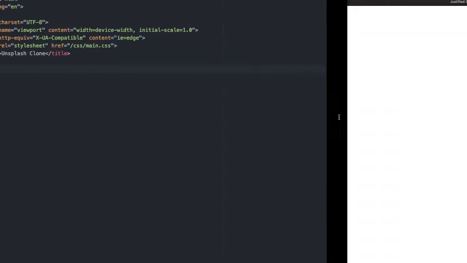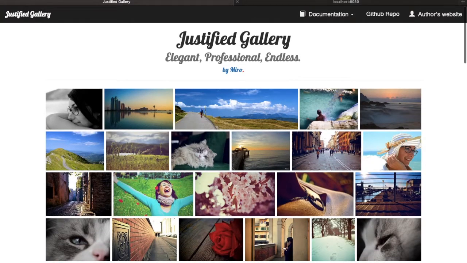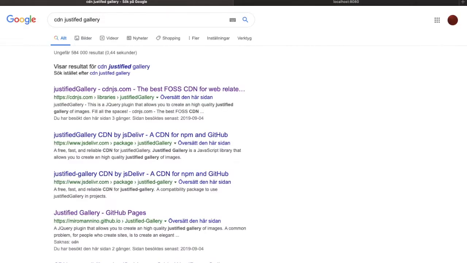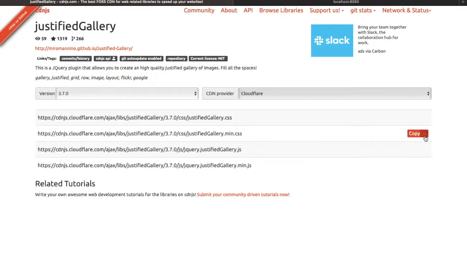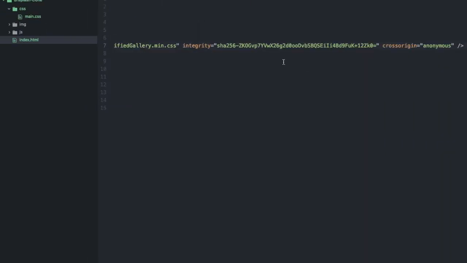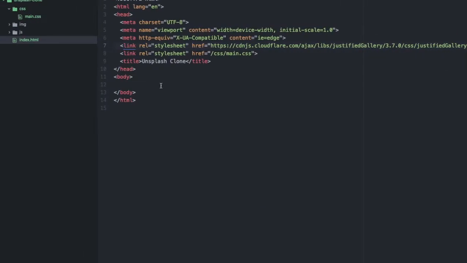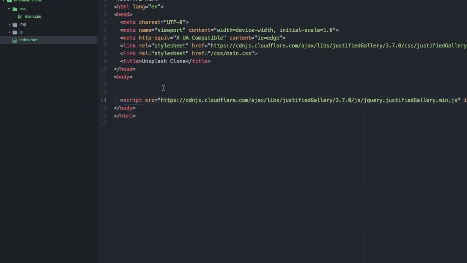And also, as I mentioned in the intro, we need this Justified Gallery library. So I'm just gonna look up the CDN for this. CDN Justified Gallery. And here it is. First I'm gonna grab the minified CSS file, put it here, and then I also need the JavaScript tag and put it at the end of the body, like that. Perfect.